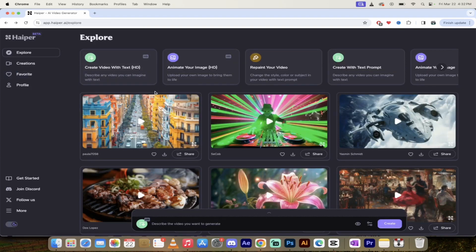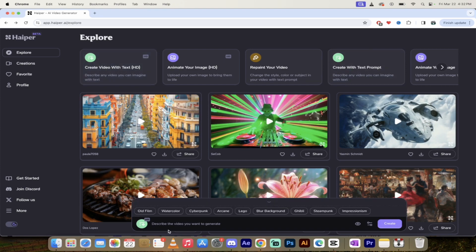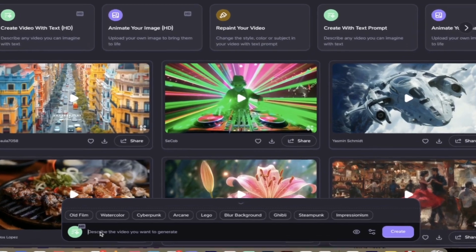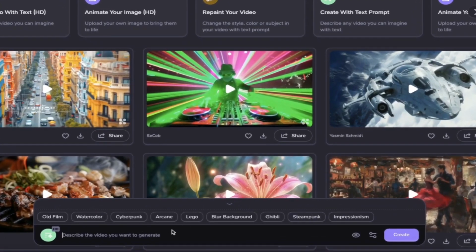The first thing you want to do, if you want to create a video from text, is click up here on Create Video with Text HD. It's kind of like Create with Text Prompt. I don't know why they have them both here, but this is the one you want. Click on that, and down at the bottom you're going to see a pop-up with a whole bunch of different options. Just keep in mind that whatever you describe in this little prompt, you'll get.